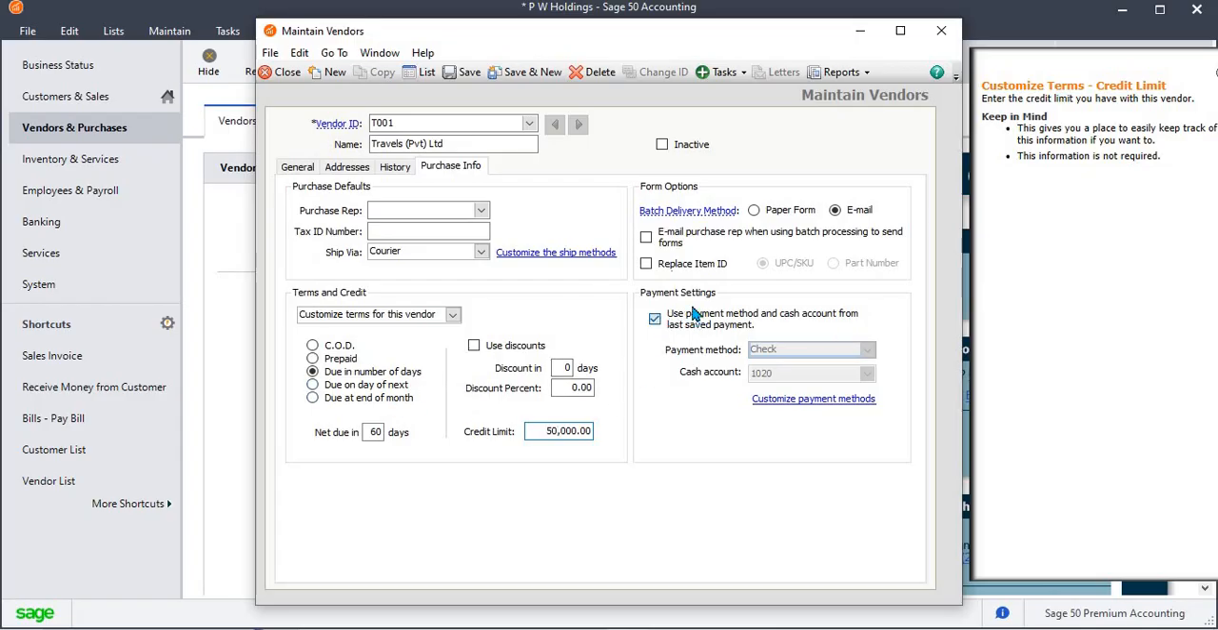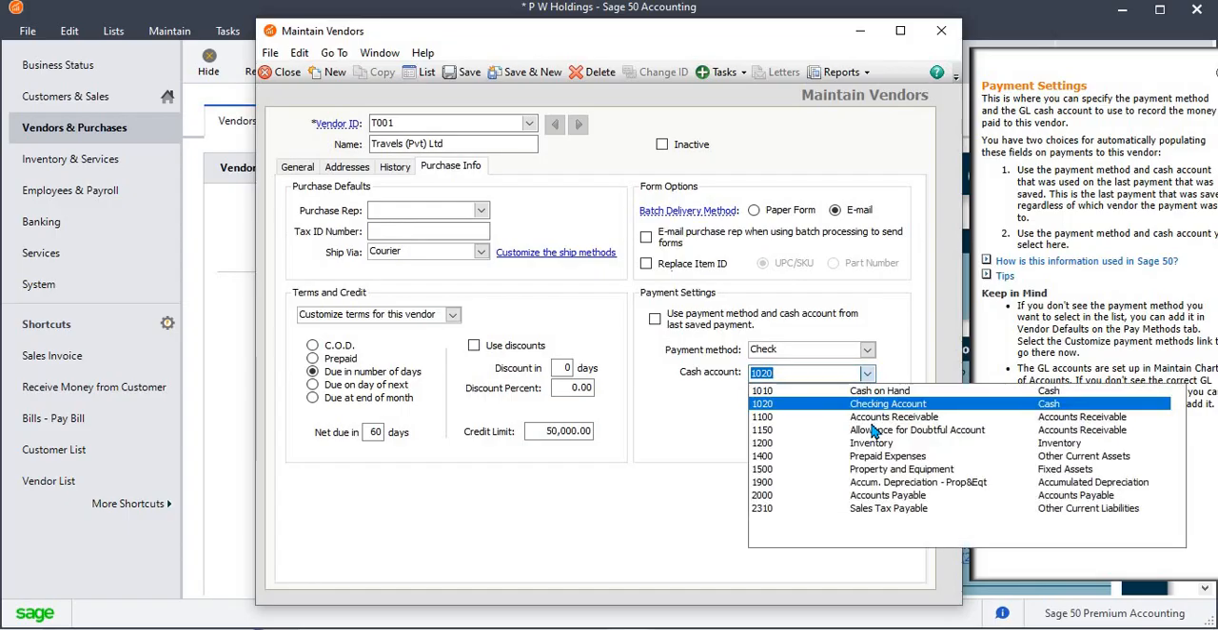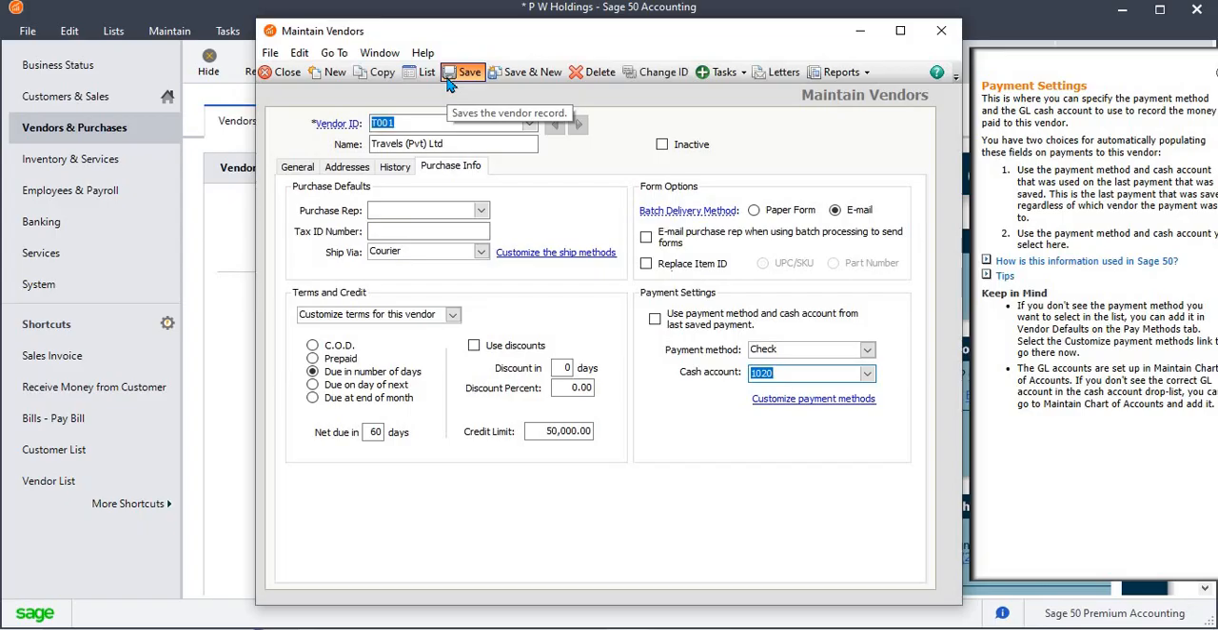Next, payment settings. Here you can select the payment method: by cash, checks, or credit card, like that. You can select the payment method, and you can select the cash account. After entering these details, you can save this vendor.